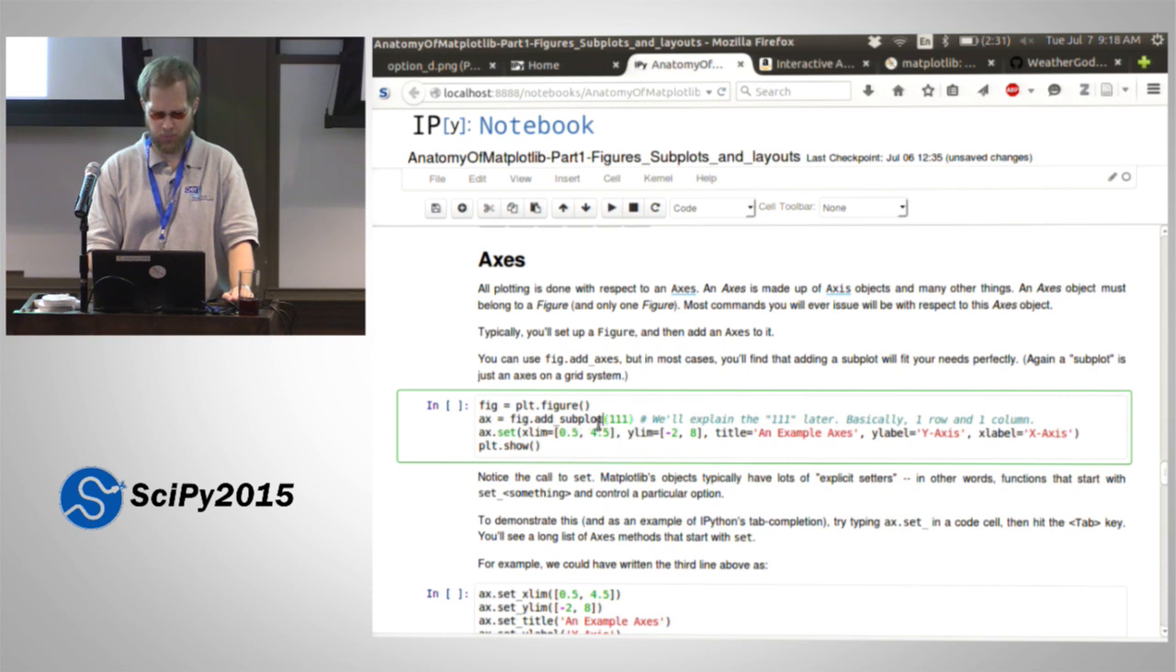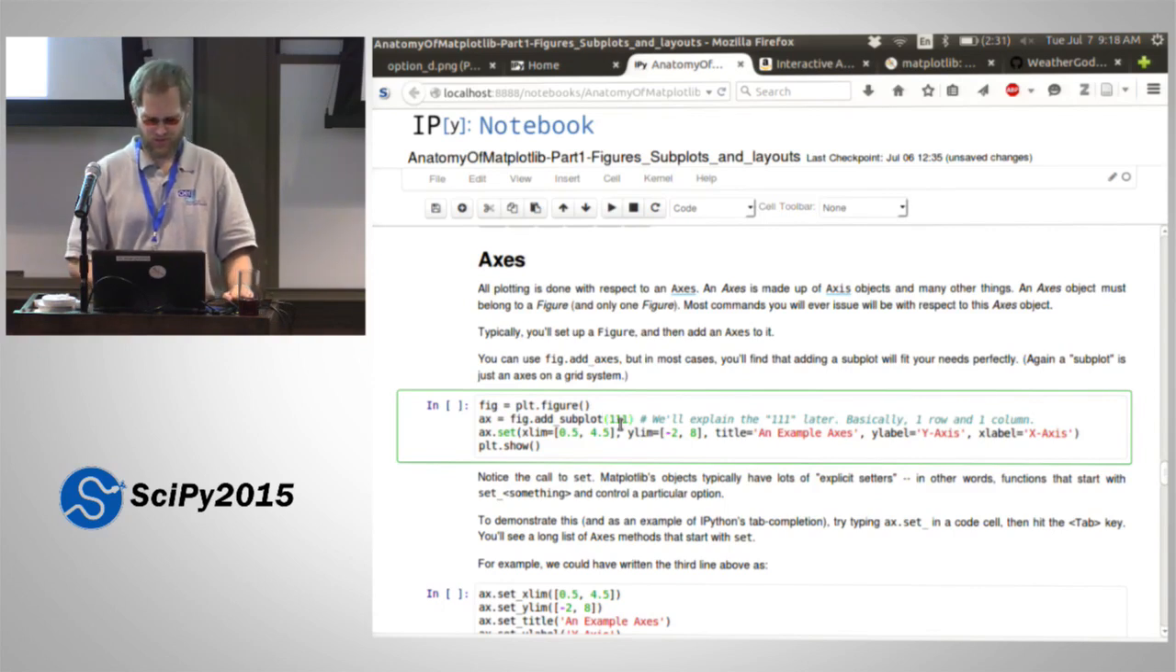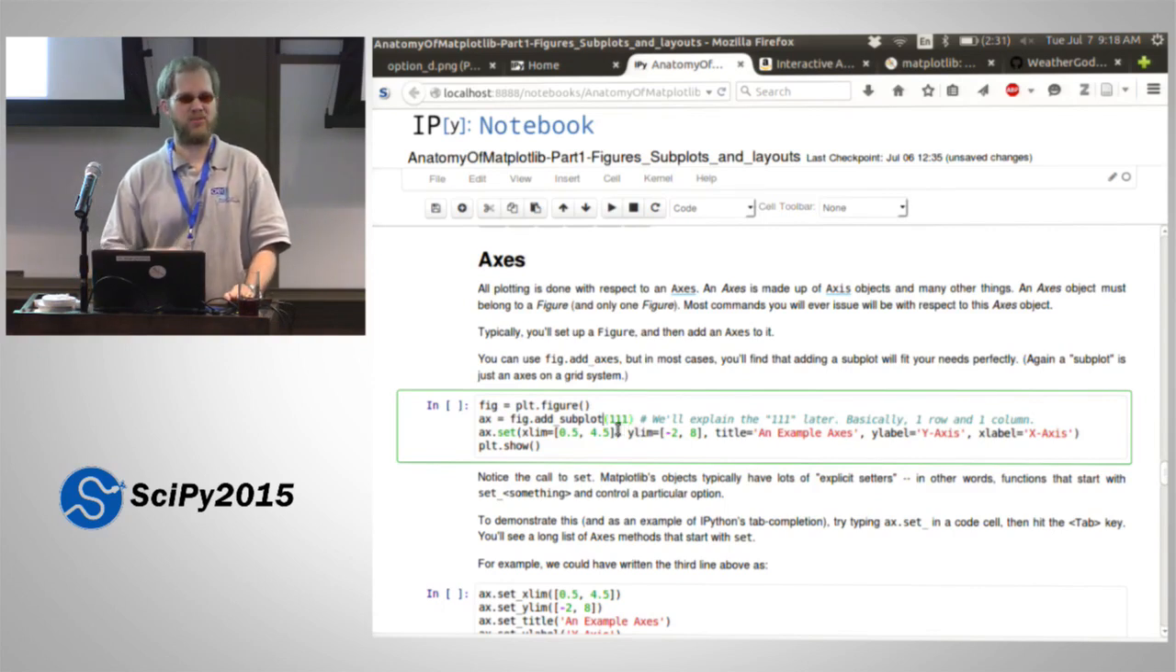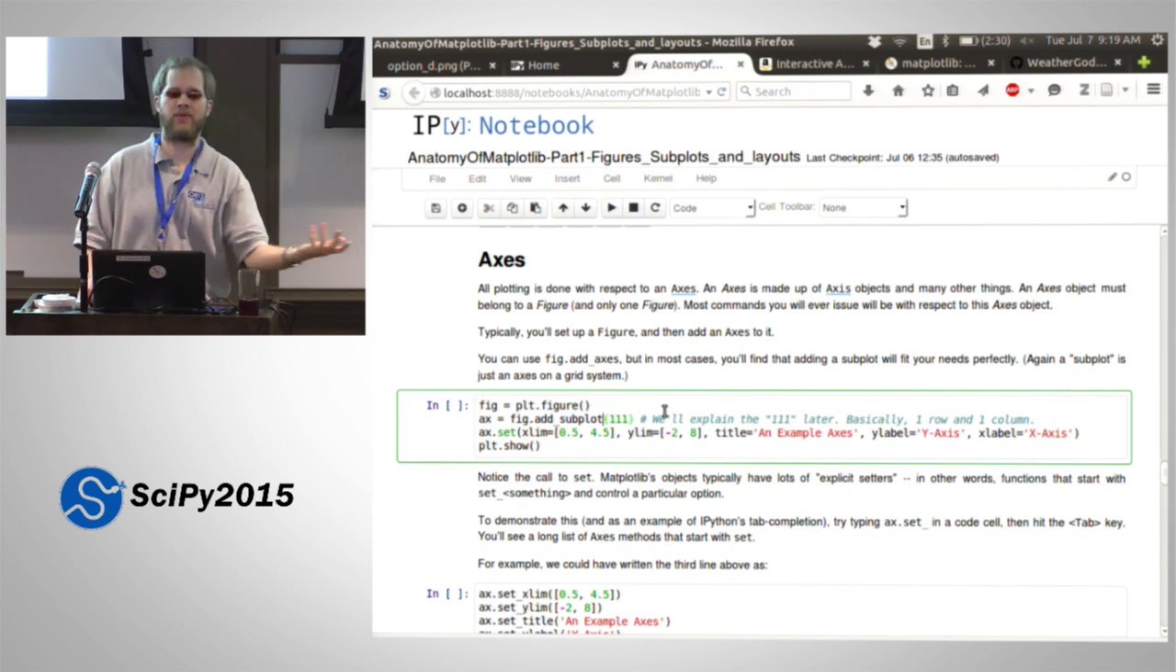fig.add_subplot(111). Again, MATLAB defectors, rejoice. 111 is a MATLABism, and that means one row, one column, and give me the first one of that grid. You could do 1, 2, 1, or 1, 2, 2: one row, two columns, give me the second one, things like that. So we support that MATLABism. John Hunter, who originally wrote the library, defected from MATLAB 15 years ago, and so he brought along a lot of MATLABisms that he was familiar and comfortable with.